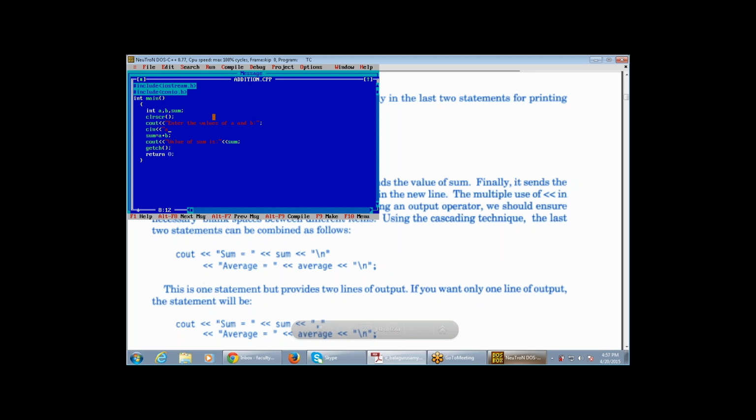Then cin A, that is A. This operator will be used. Then A, then B. So there are two operators that are used, one for A and one for B. Then the sum will be used.